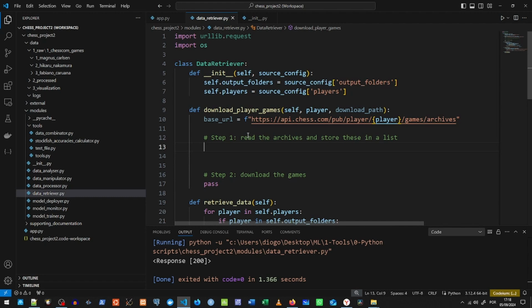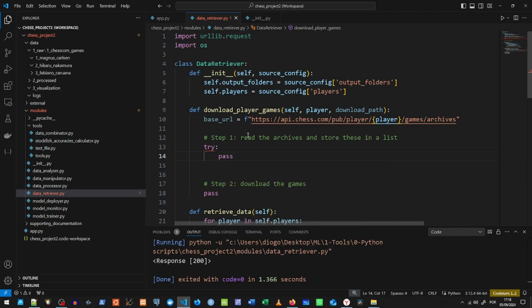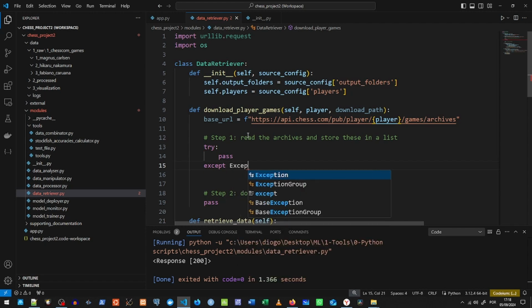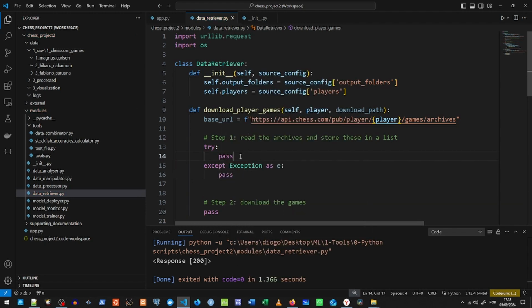So now we're going to try to retrieve the list of archives. So to do that, we're going to do try and pass for now, except Exception as e, and then pass. And here we're going to try to read the archives and store those in a list. If not, if that doesn't happen, we need to catch that exception and exit this loop.